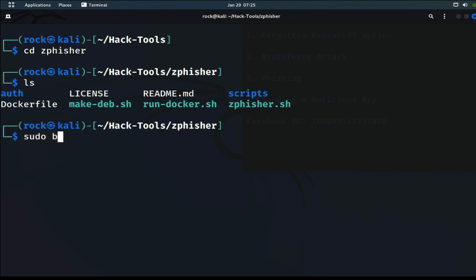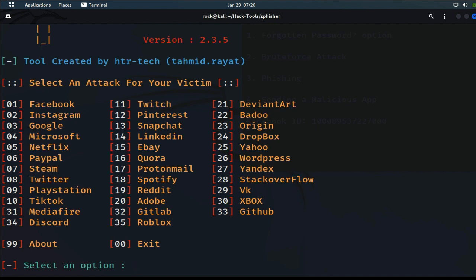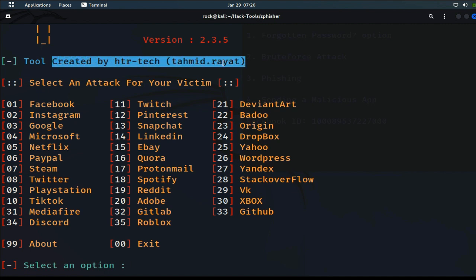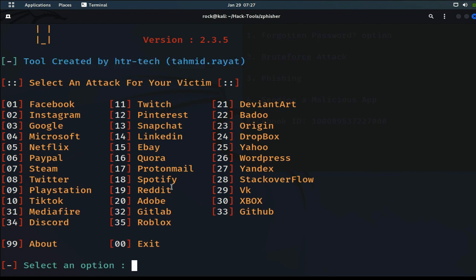So I'll go ahead and run the Zephyr tool. And as you can see, this tool was created by HTR Tech. Shout out to Tamit Rayad. And this tool has up to 35 templates of different websites. You see there's Facebook, Instagram, you have PayPal, TikTok, even WordPress website, and there are a lot of other templates. But I will select Facebook, of course.